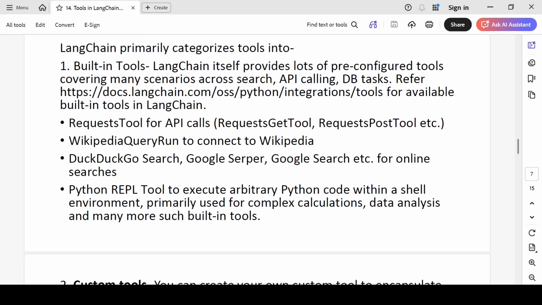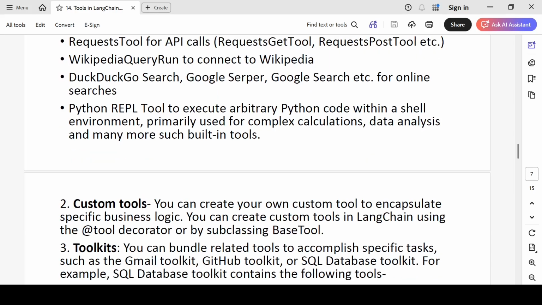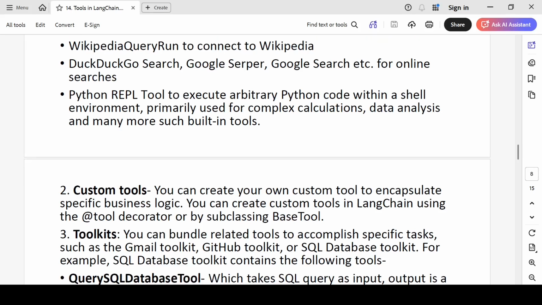With examples. So you have the request tool for API calls. You have the request get tool, request post tool, and for other REST APIs you also have put, patch, delete. Then you have the Wikipedia query run tool to connect to Wikipedia. You have various search tools like DuckDuckGo search to get search results through DuckDuckGo. You have Google search and many others. There is also the Python REPL tool that is used for doing complex calculations. So there are many such built-in tools.